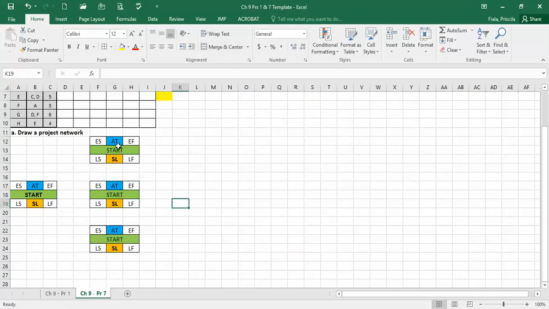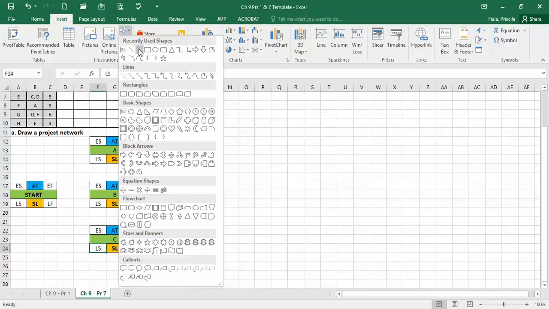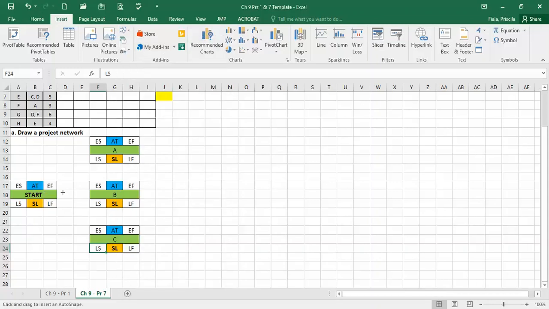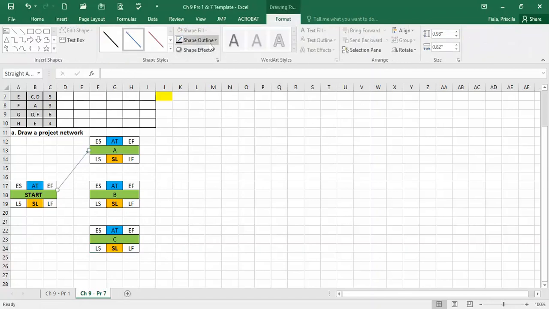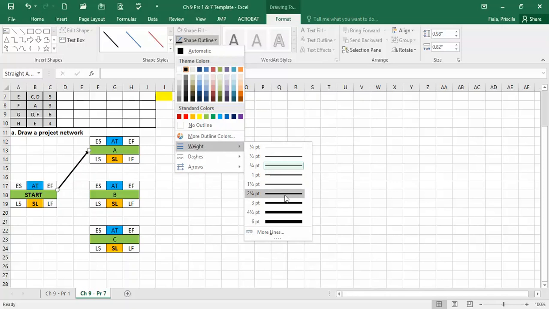Okay, so we're gonna replace this. We're gonna put A. This is activity A, this is activity B, and this is activity C. Okay, so now we're gonna connect them to the start. I'm just gonna repeat for this one. I'm gonna go to insert, then right here to shapes, and I'm gonna choose the arrow right here, and then I'm gonna draw an arrow from here to A, and then I wanna change the color to black. I could even change it to red for what I care, but I'm just gonna change it to black, and I also wanna make it thicker.